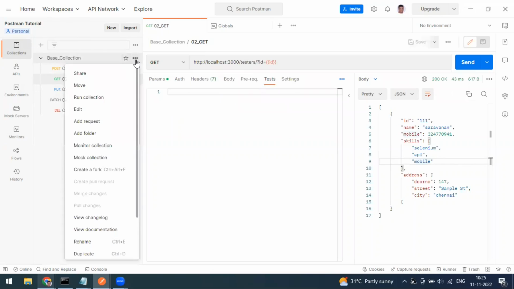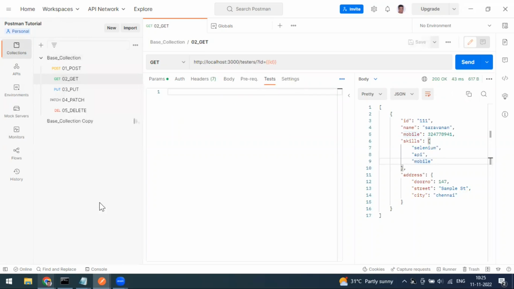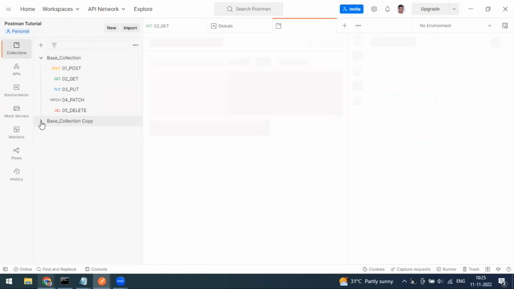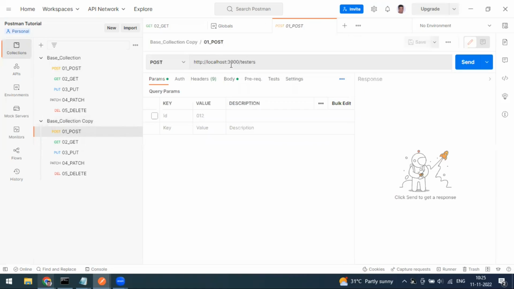For example, I'm going to duplicate this collection. Okay, so I have duplicated this collection. Now in all my endpoints, this is my base URL, localhost 3000. Now let's assume this 3000 is getting changed to some other port tomorrow. Then I have to go to all the collections and change it manually from 3000 to 4000, right? Instead of doing that, I can set it as a variable.